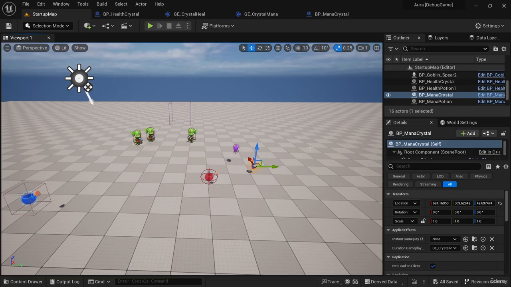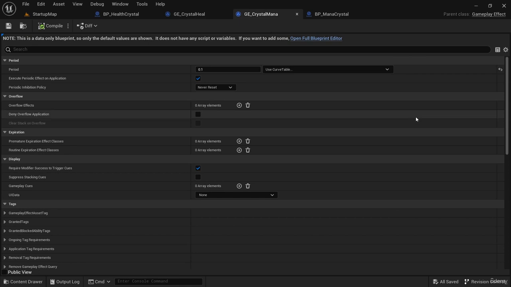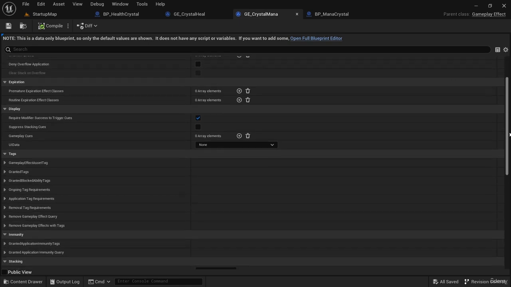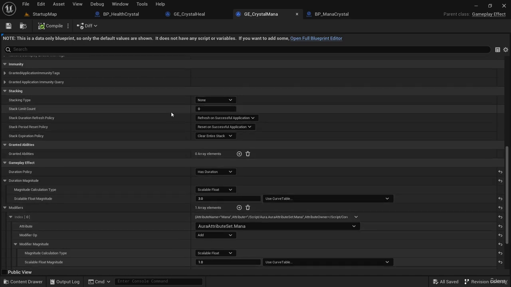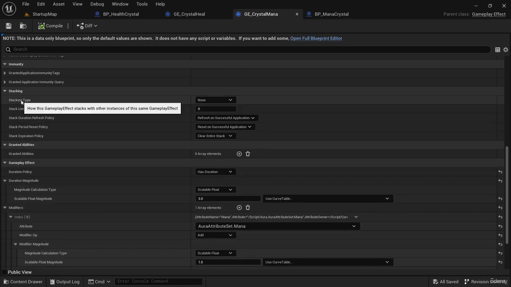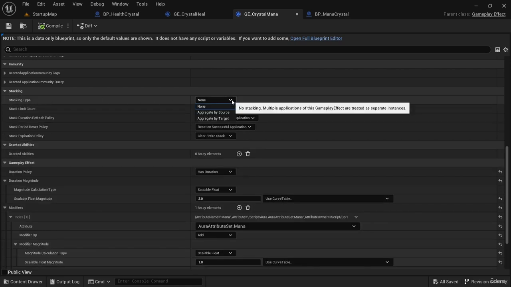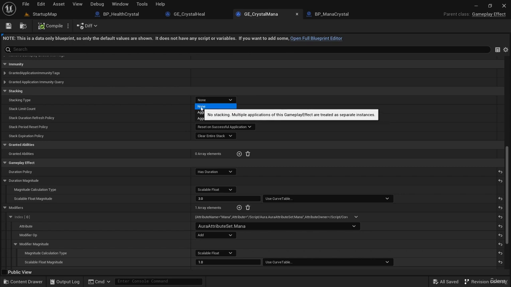Welcome back. Now let's take a look at one of our gameplay effects. I have Crystal Mana open here, and I'm going to scroll down, and because this gameplay effect has duration, we have the ability to configure its stacking options. Notice we have a stacking section, and we have a stacking type. And stacking type can be set to none, or aggregate by source, or aggregate by target.